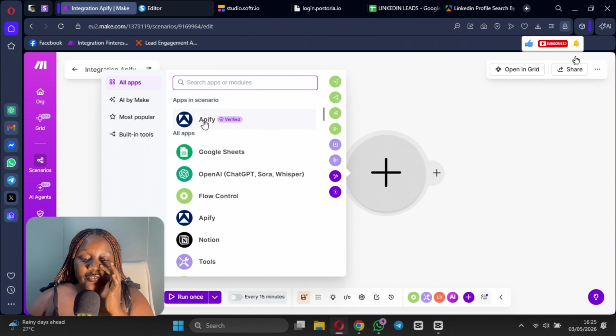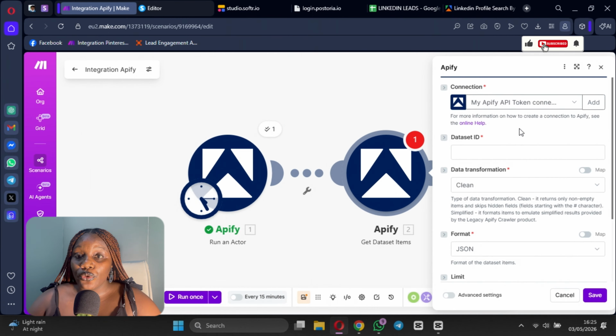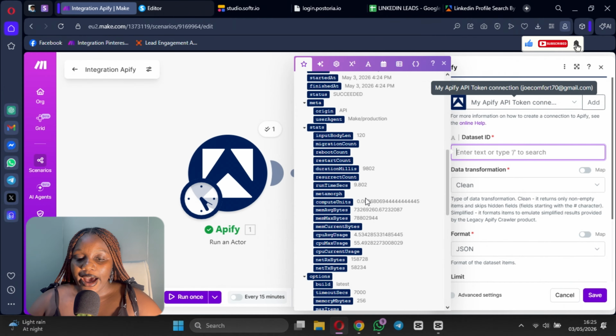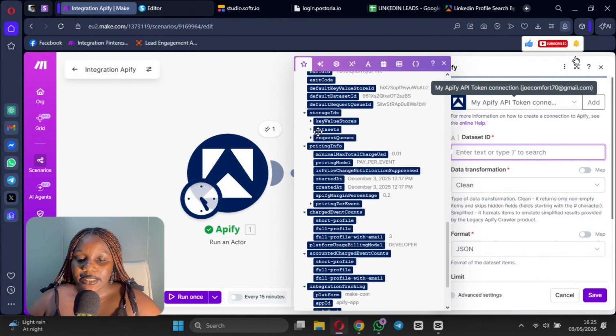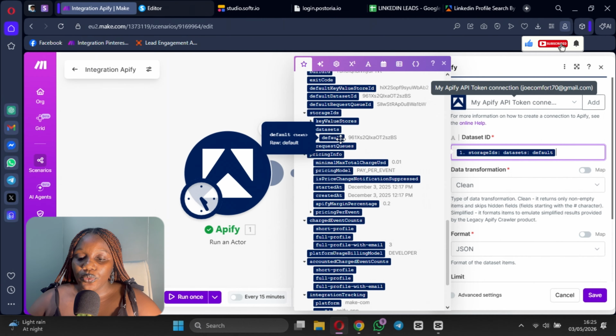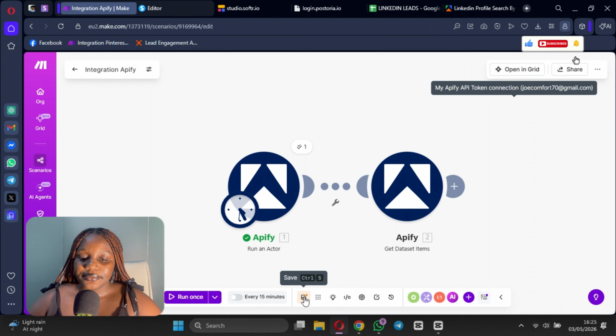We are going to click on Apify here, and we are going to get data set items. And of course, you always pick the connection from the previous one. So we are going to call our ID from here. We come down to storage IDs here, and we see data set here, and we do default, right? So we leave every other thing as it is, and then we save this, and of course, we save this.